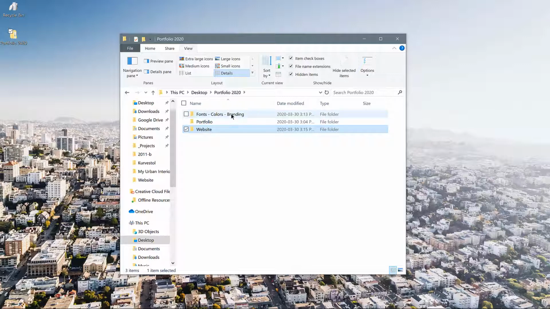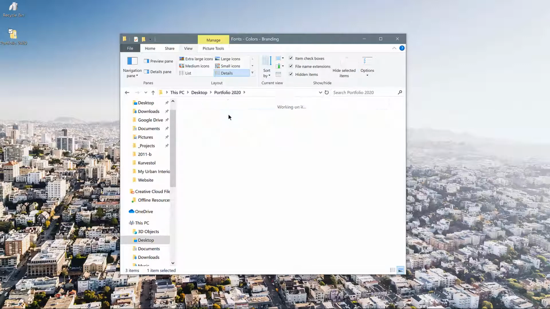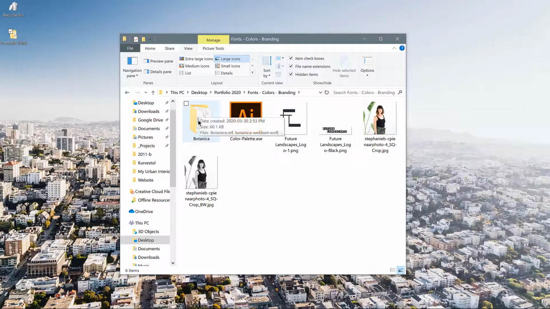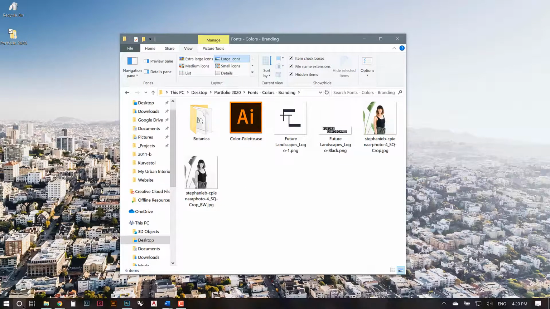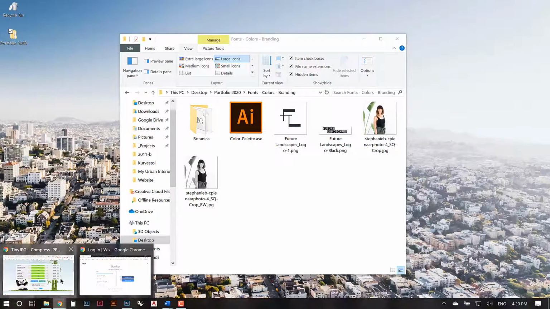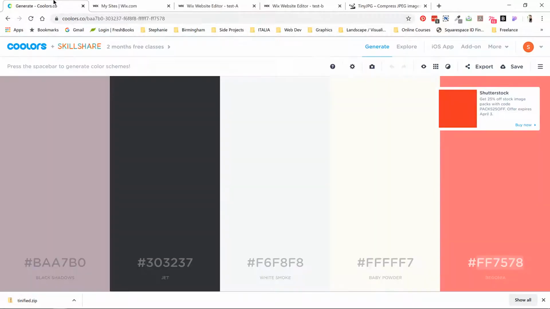So I have this folder up here called Fonts, Colors, and Branding. Up here I have a custom font that I want to use. This isn't a Google font, this is just another font that I want to use for this website project. So I thought I would use it as an example to show you how you might upload a custom font to Wix. I also have my color palette here just in case I need to refer to it, but I also have that available online here. So I can always go in and grab these codes if I need them.